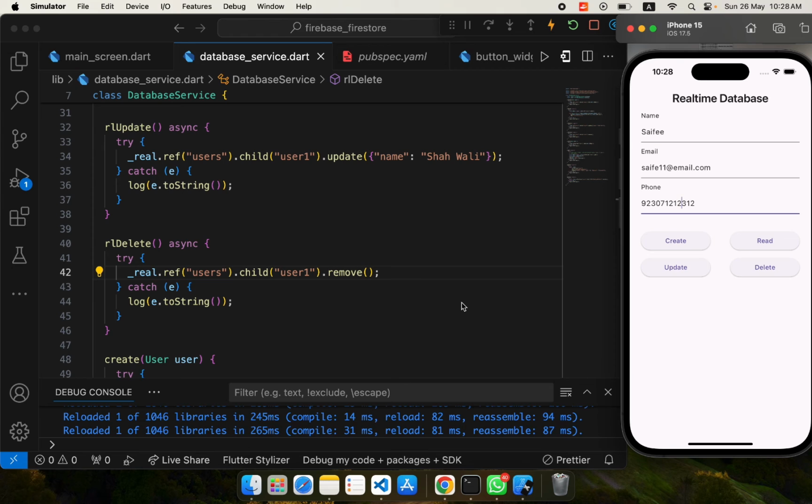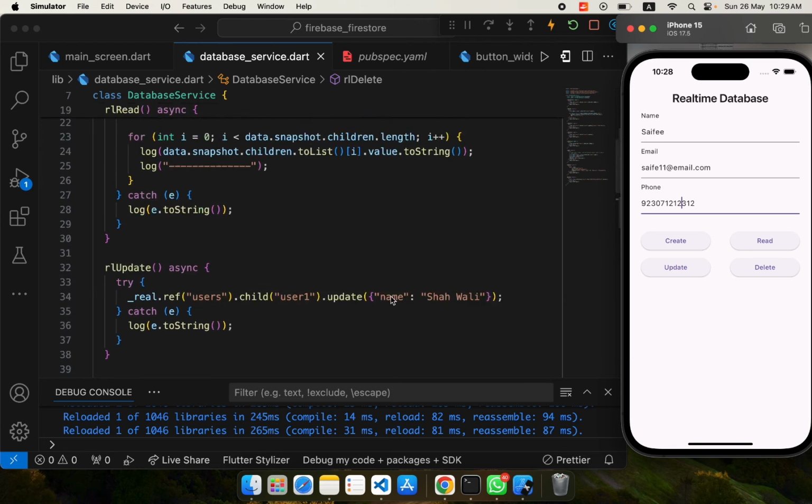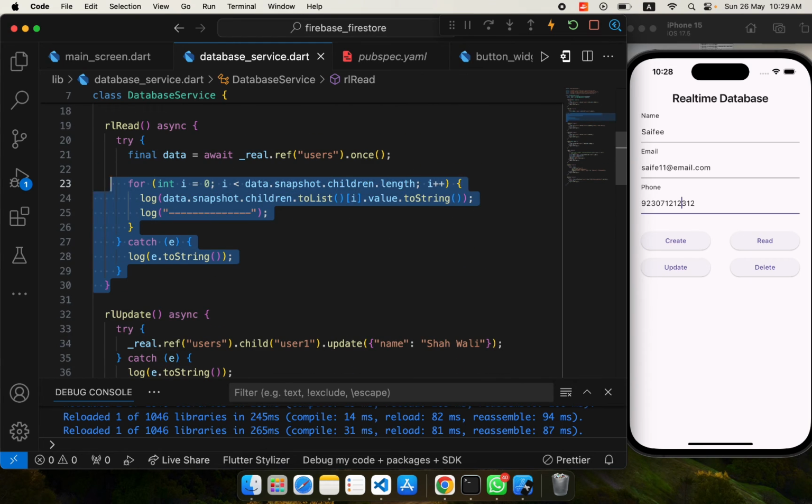But you may be thinking, where the hell is that real-time thing? Because we have just performed operations, but there is no such real-time thing in that. So don't worry, it's a real-time database. We can also listen to things in real time.